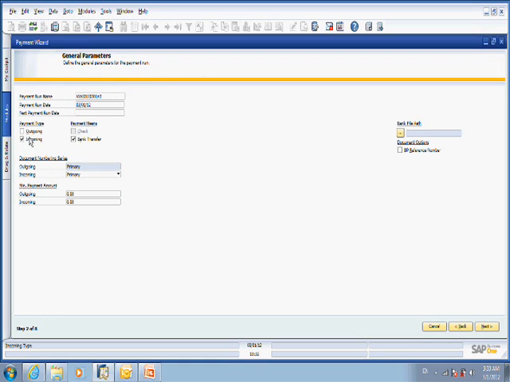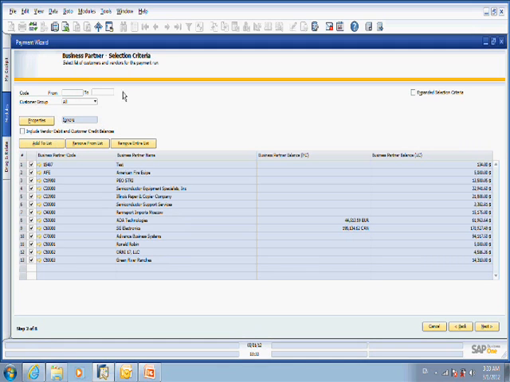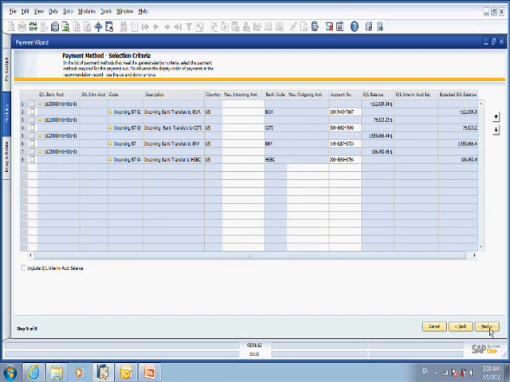I'll do that just for the incoming payment for now and just bank transfer. I'll hit on next. This is where I can choose which business partners will be included in that run. So I'll add all the business partners, all the customers. I'll hit on next. These are some parameters for documents. I'll just hit on next.